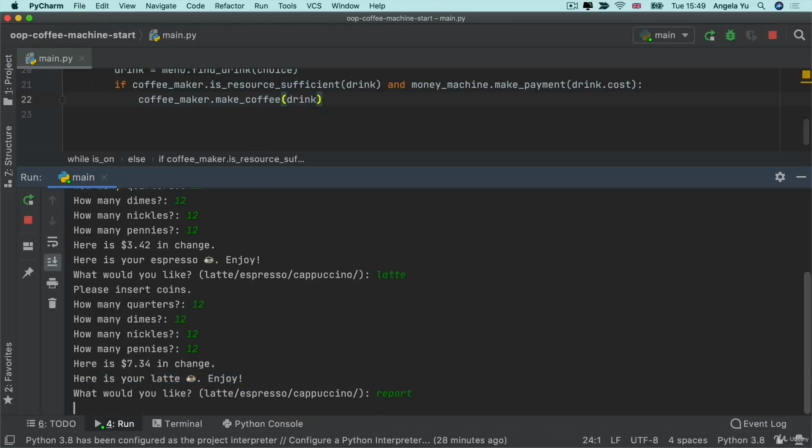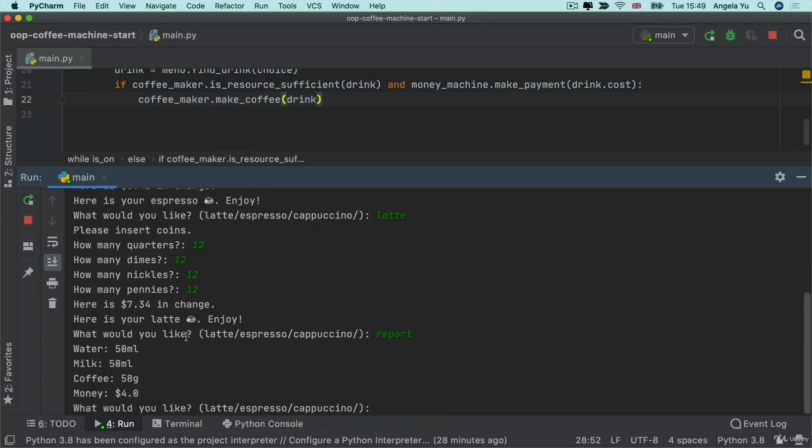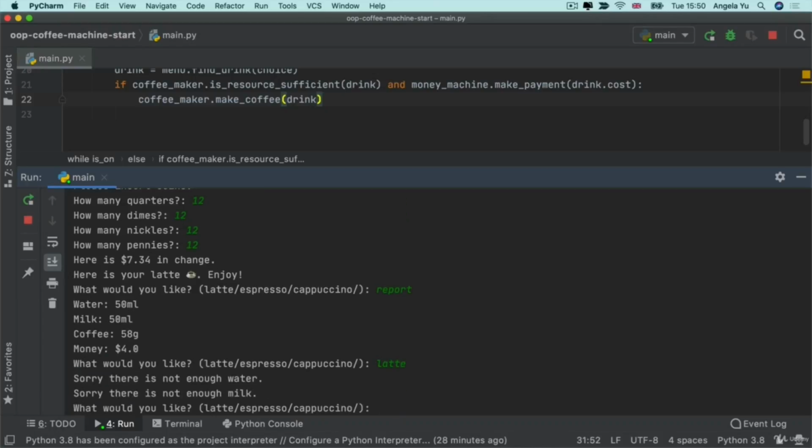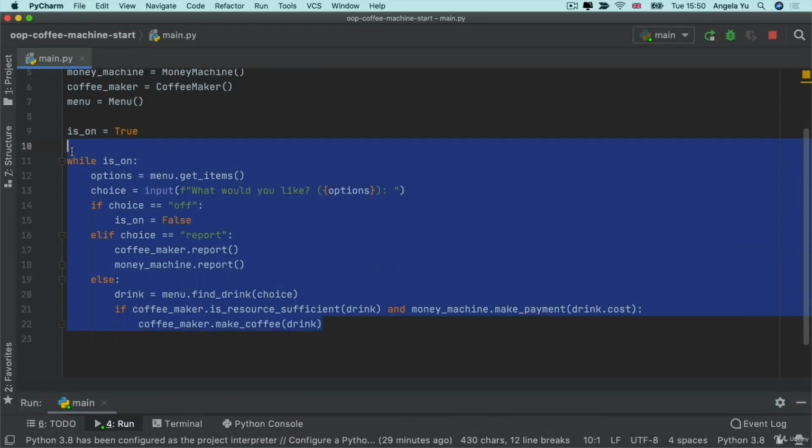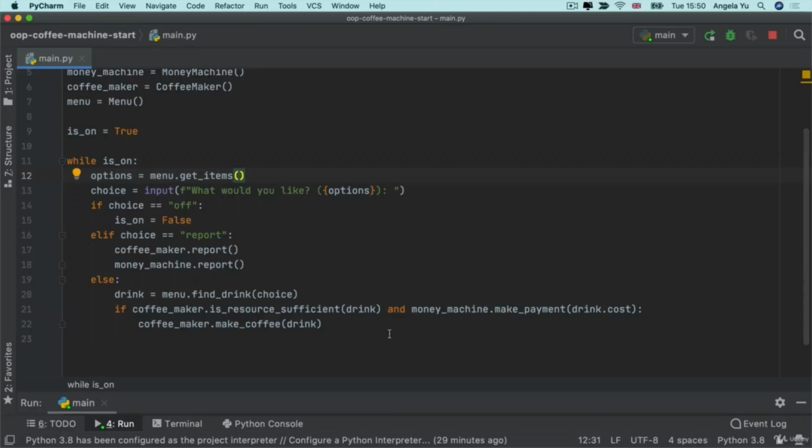But now if I hit report, you can see that the coffee maker has been managing our resources and the money machine has been managing our profit. Now, if I decided to order another latte, then it should actually tell me, sorry, there's not enough water and there's not enough milk. So it can't make me that drink. And we've managed to achieve all of this functionality by writing very few lines of code. And the code itself is actually very, very easy to understand.